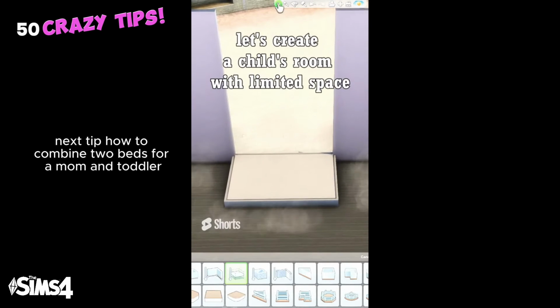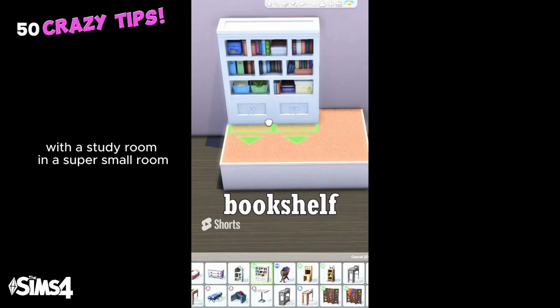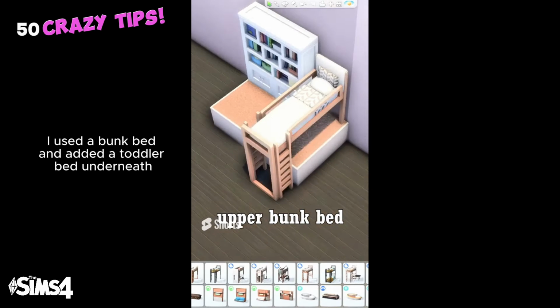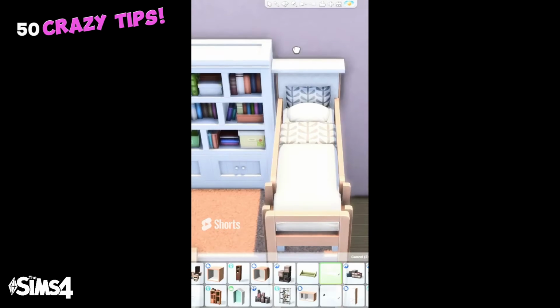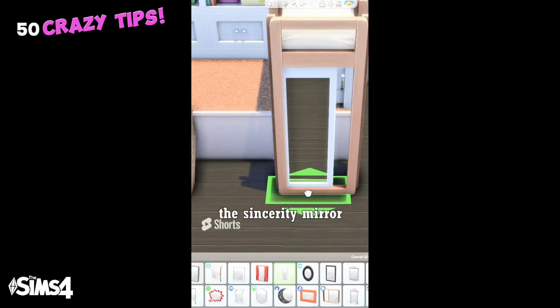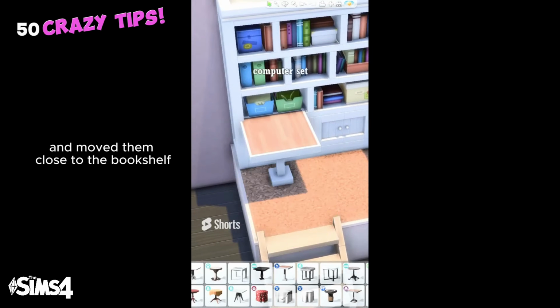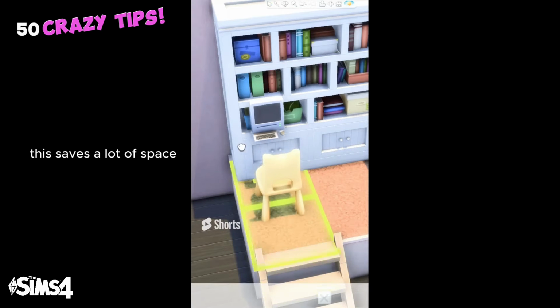Next tip. How to combine 2 beds for a mom and toddler with a study room in a super small room. And of course using the platform. I used a bunk bed and added a toddler bed underneath. Add stairs and mirrors. I also added a desk and computer and moved them close to the bookshelf, so it looked like the computer was on the bookshelf. This saves a lot of space.